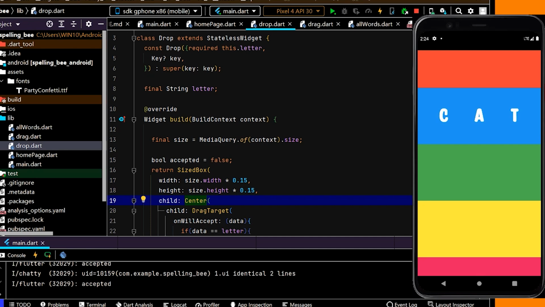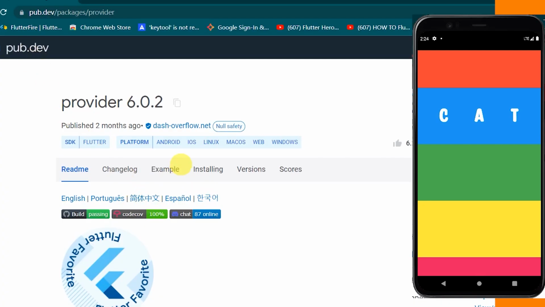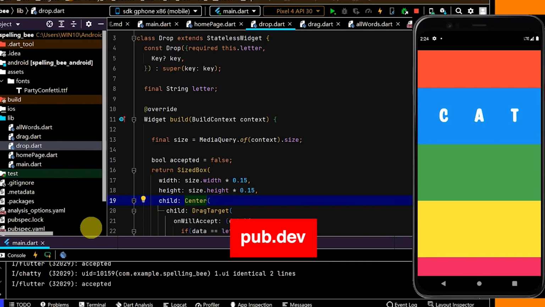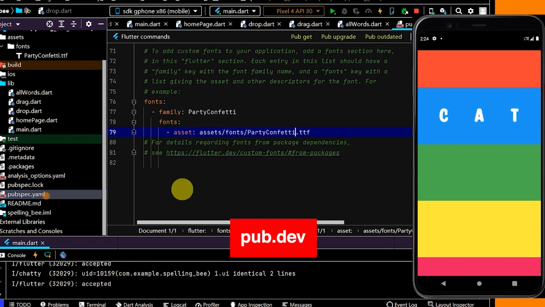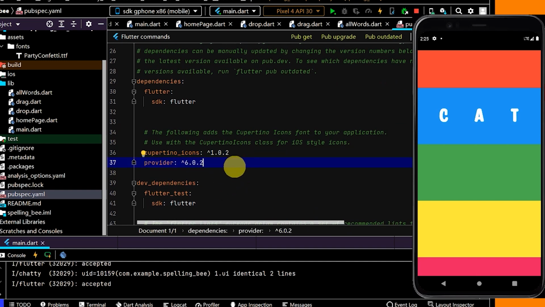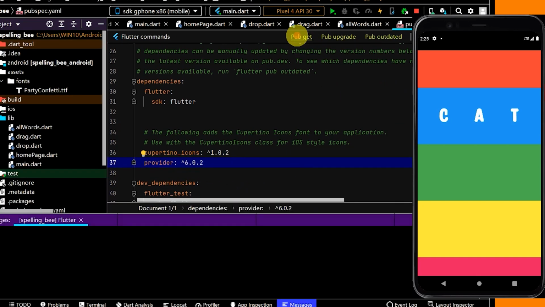So first step is to import provider into the project. First I'll search provider on pub.dev, go to installing, grab the dependency here, and now I need to add it to pubspec.yaml. So I'll come up here, add it under dependencies, paste it in here, and then run pub get.